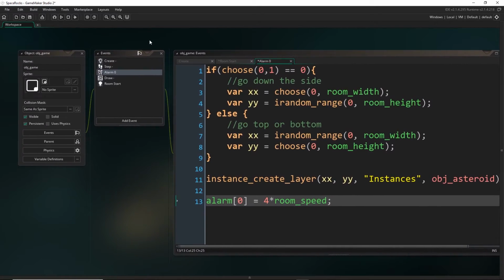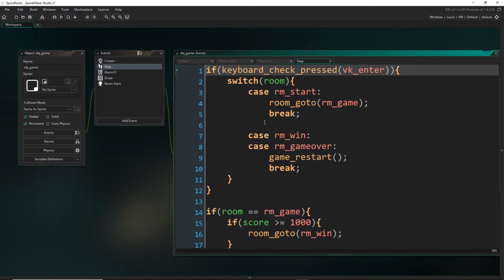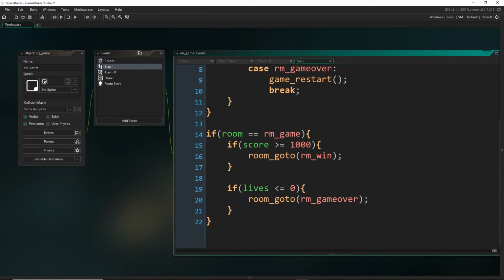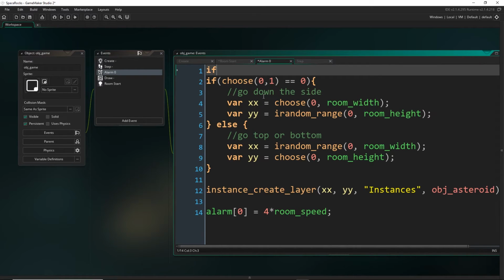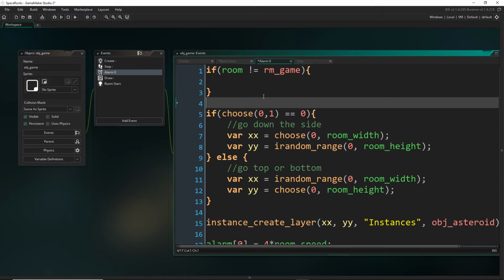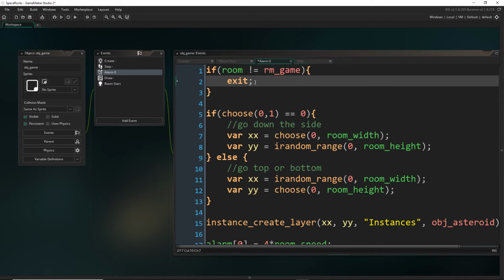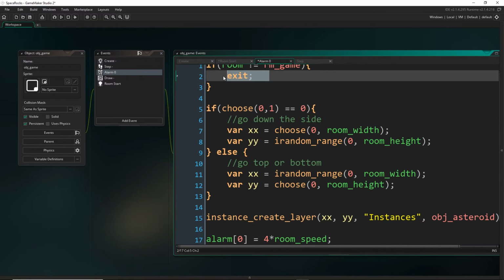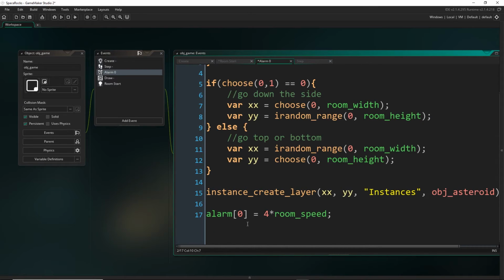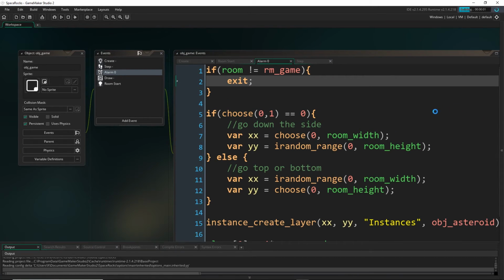Now, one thing that we should actually put in is that because this object is persistent, this alarm might be set to go off after we have transitioned to another room, say because we've won or because we've lost. And I don't want to keep making asteroids in the wrong room. So I am just going to check up here if the room does not equal room_game, then what we're going to do is just exit. This exits the rest of the script, so it won't perform anything after this point. So it's not going to create anything and it's not going to keep resetting. Alright, so let's give that a test.